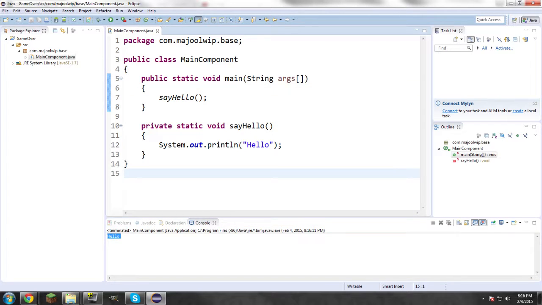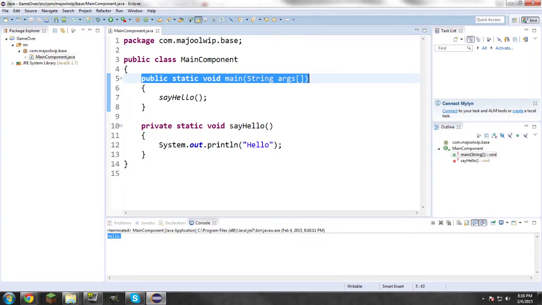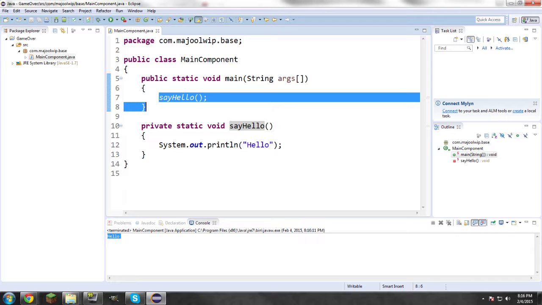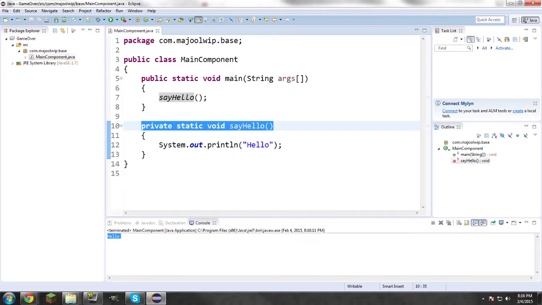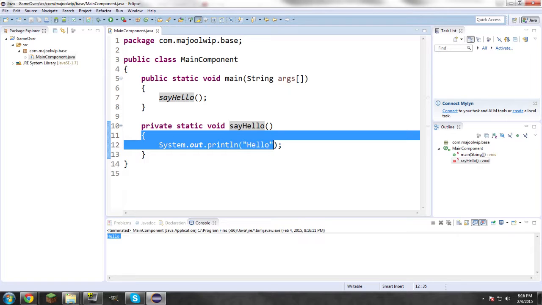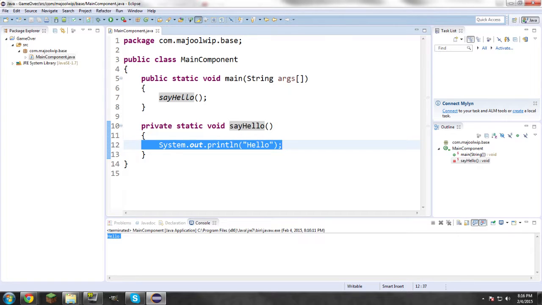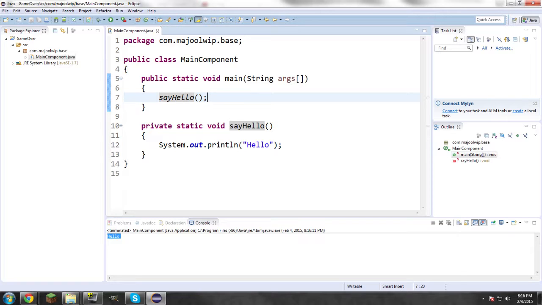So, what is the code doing? When we start the game, remember, public static void main is the beginning of our entire program. So it goes here, and it executes the first line of code. The first line of code is a method call to the say hello method. So it'll jump down to our say hello method, and then it executes the lines of code in between the braces, which is our system.out.println hello. And then when it reaches the end, it jumps back up to say hello, and then it goes down a line, sees there is no more code to execute, and then it closes.